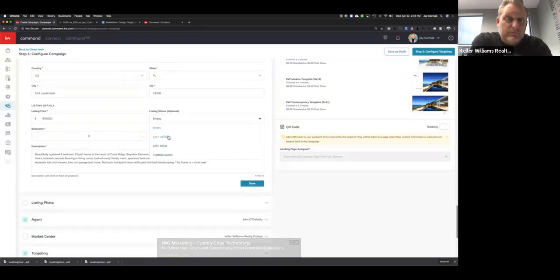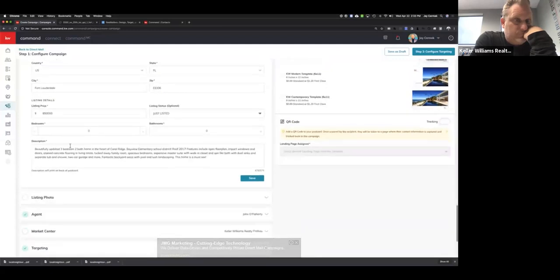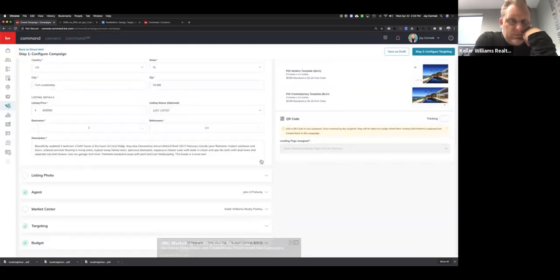But this postcard is designed to have an address on it. So I will just say, how about just listed? Now, it didn't put the number of bedrooms here, but fortunately, John wrote it out for me. So I know it is a 3-bedroom, 2-bath property. And I can click save here as we go.